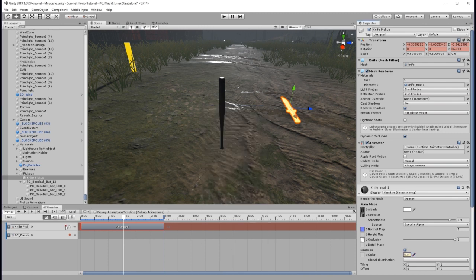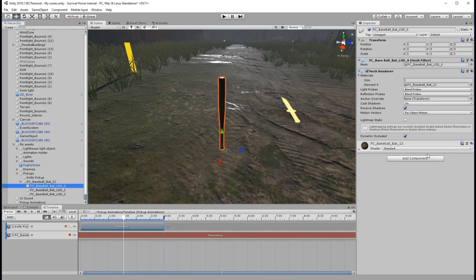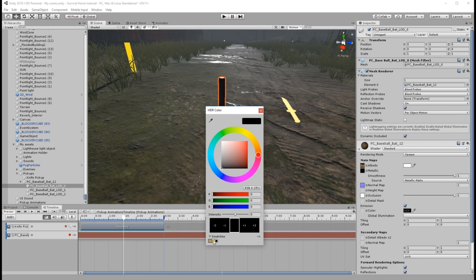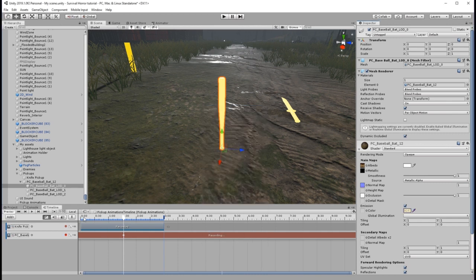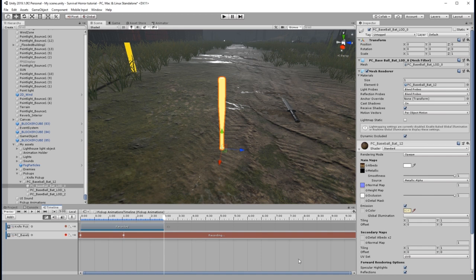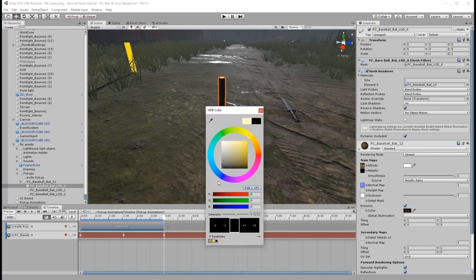Okay, great, so I can press record on that one, press record on this one, on the baseball bat, and obviously we're right at the point there, 1 second and 30 rather, where it should be at its fullest color. So what I'm going to do is click on LOD 0, ensure that emission is checked, and I'm just going to click this, okay, and it becomes the exact same value. I'm going to go back to 0. Click HDR, and we're going to go all the way down to black, and do the same at 3 as well, all the way down to black.